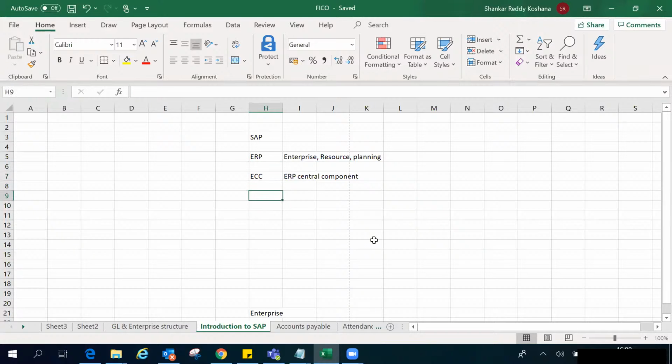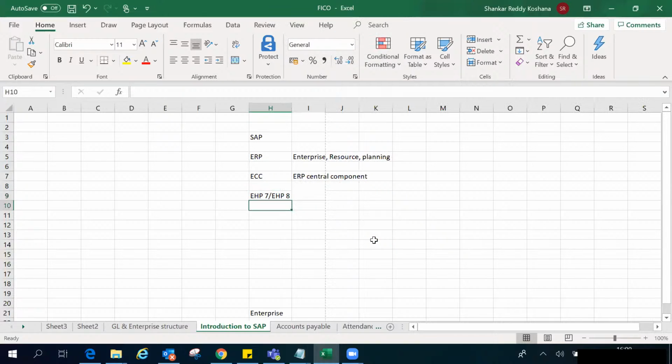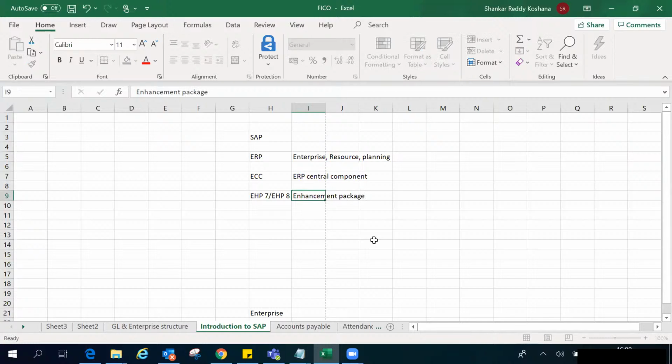And you also have something called EHP7. I am going to teach you EHP7 and EHP8. EHP here stands for Enhancement Package. I'm writing here: Enhancement Package. What is this enhancement package? What is the requirement of this enhancement package?